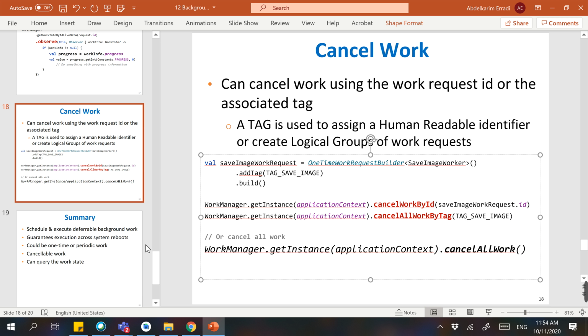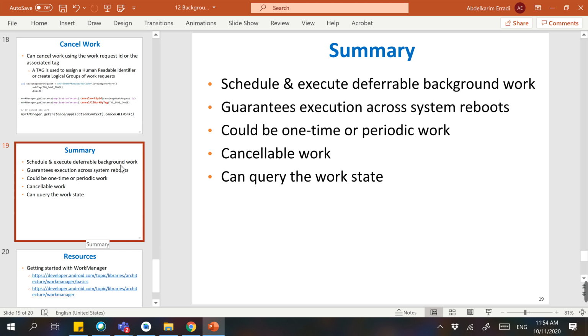So you can see here, very simple programming model, a very powerful library. By the way, this library was only introduced around 2017. Before this, doing deferrable background tasks was much harder. Now with this API, it's much easier. Plus it works even for older versions of Android, from API 14 to the current version.